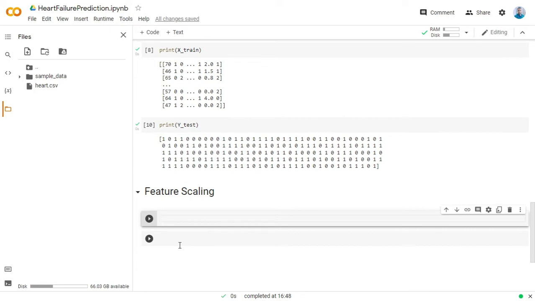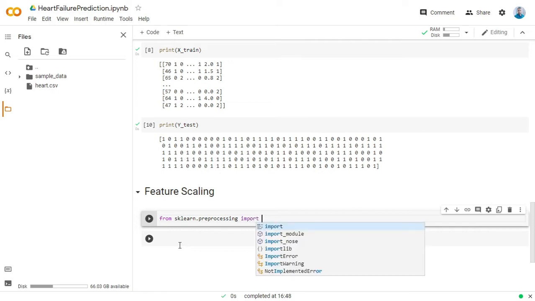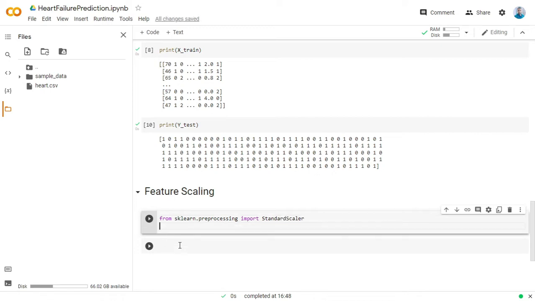So to perform feature scaling, first of all let's import from sklearn.preprocessing. From sklearn use preprocessing and import StandardScaler. We have to use StandardScaler, this one. Import the StandardScaler class and define one object, sc, which is an instance of this class.